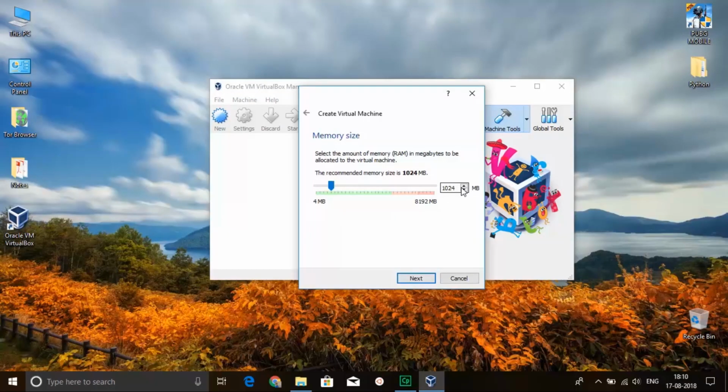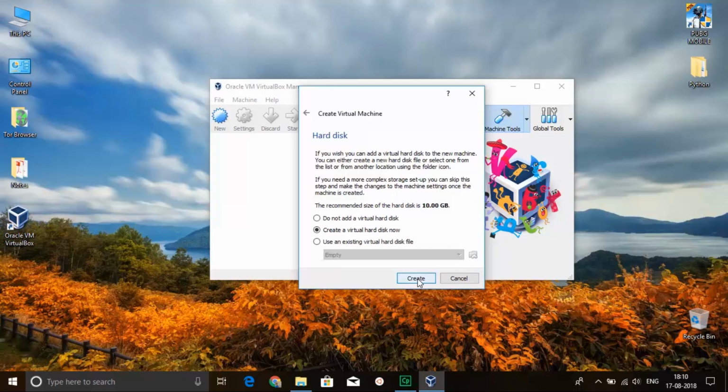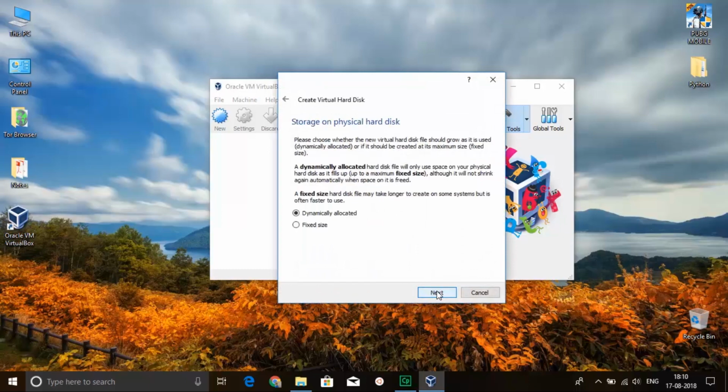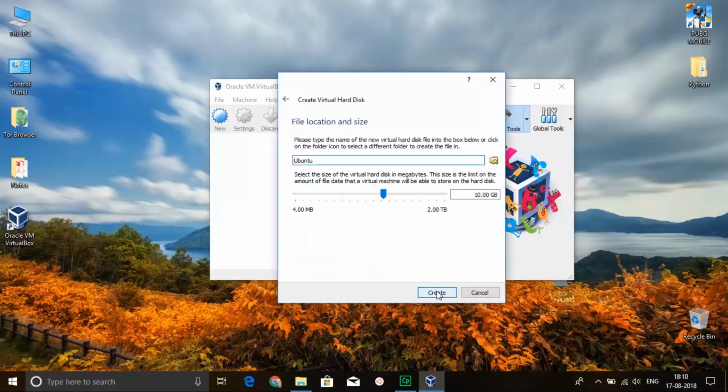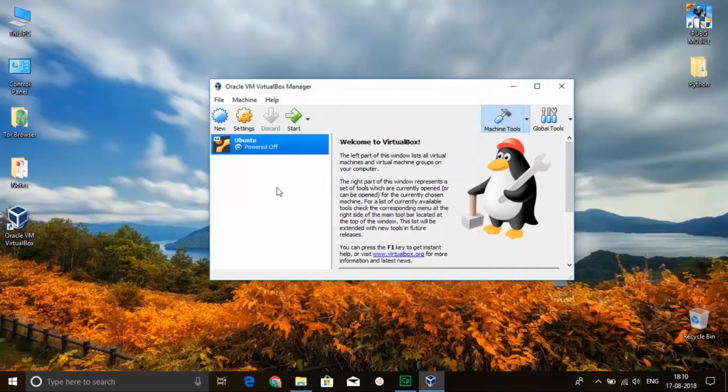Now let's continue from where we left. Allocate the memory size equal to 2048 MB. That's 2 GB. Click Next. Click Create. And then click Next. Click Next. And make sure that the available size is 10 GB. Click Next. Then click Start.